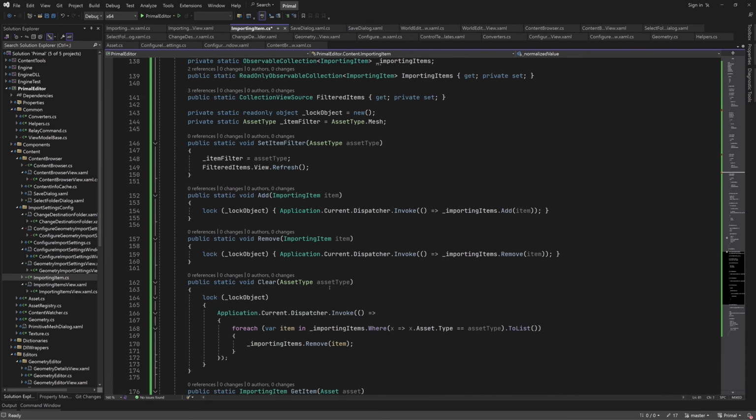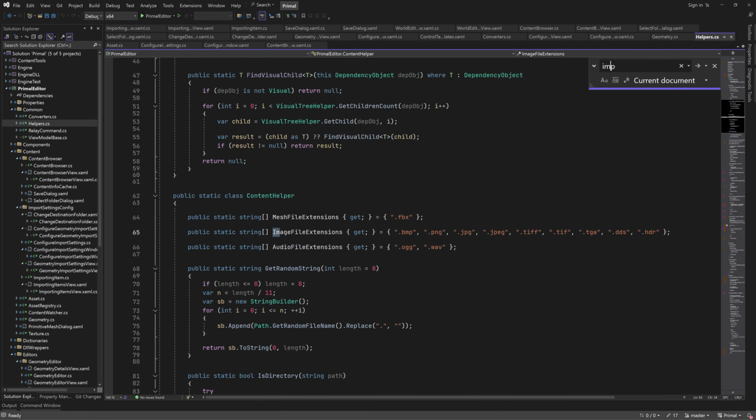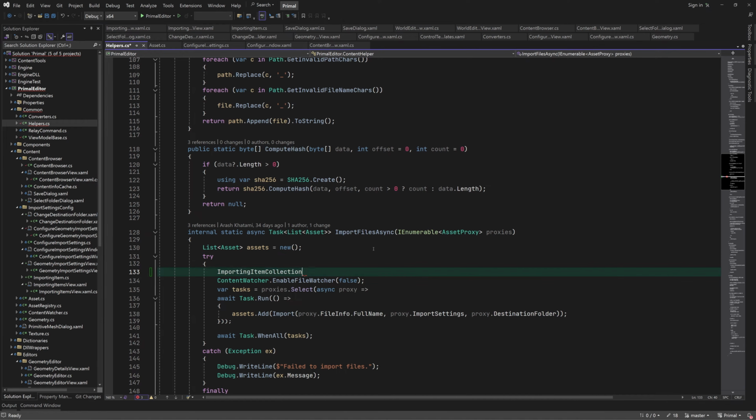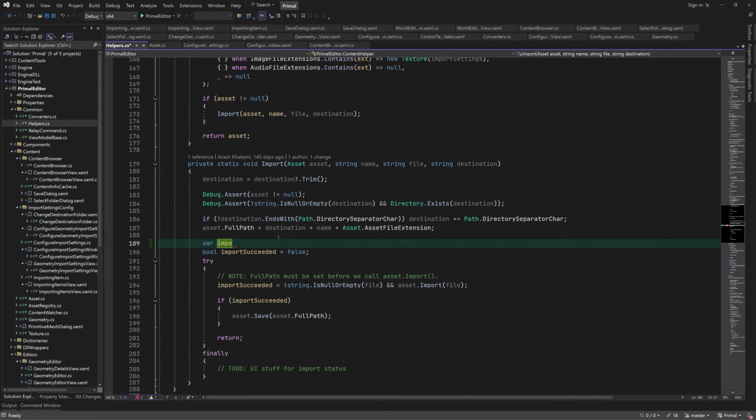The next step is to use this when importing assets. Remember, we need to call the init method at least once in a method that's always called from the UI thread. Import files async is such a method. We could also place this call somewhere at application startup, but I wouldn't like to put this somewhere that's completely unrelated to asset import.